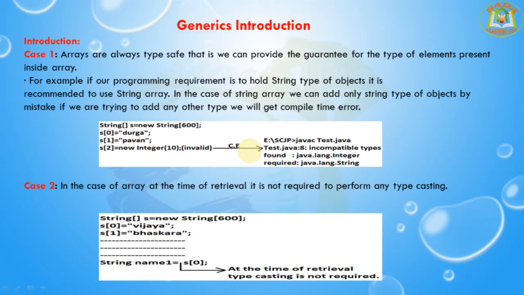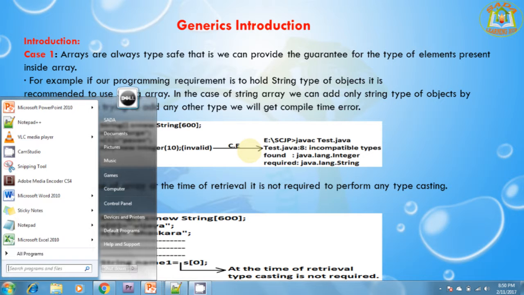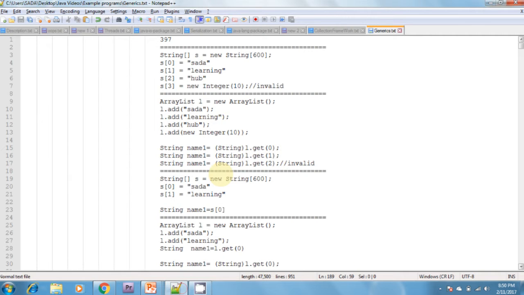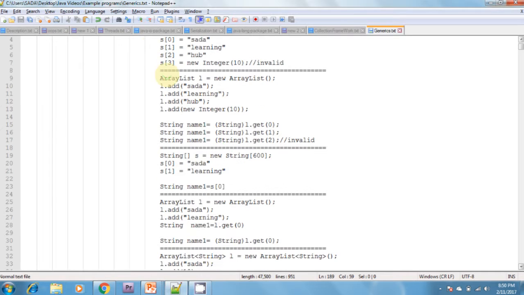I can show an example here. If you see this example, I'm creating an ArrayList. After that, I'm adding elements into the ArrayList. Here, Sada. After that, I'm adding learning. After that, hub. After that, I'm adding an integer value. At the time of adding, it's no problem. It can be added successfully.